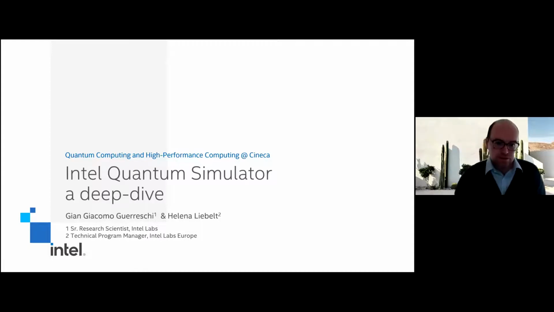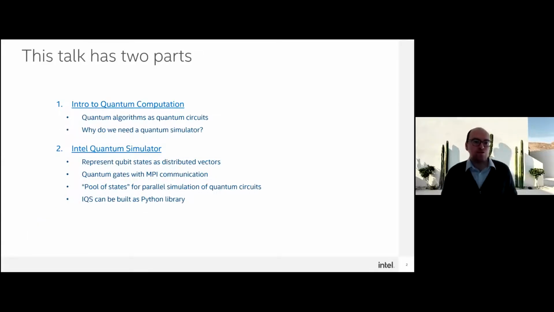Okay. So the presentation is divided in two parts. The first one is short, and is substantially a quick introduction to quantum computation, just to mention a couple of concepts that we will use during the talk. And in the second part, we will ask why we need a quantum simulator and try to clearly answer this question. The second part of the talk instead will be about the Intel Quantum Simulator itself. And so we will discuss a few aspects of how we represent the states, how we represent an operation on the states, and then a few other features that we would like to highlight.